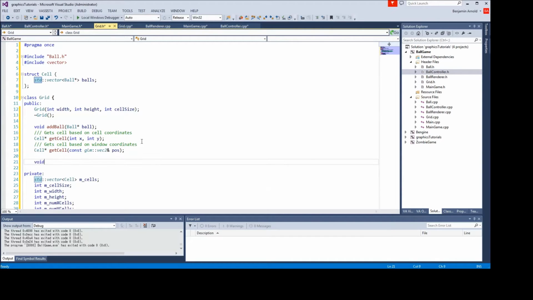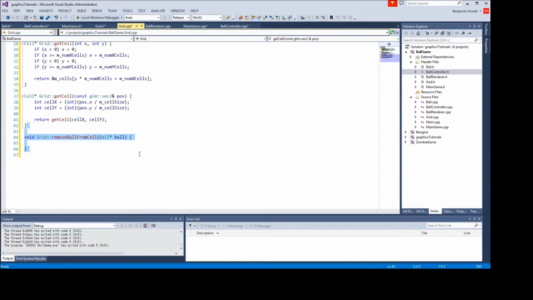So void removeBallFromCell, and we're just going to pass Ball*, and we don't need to say which cell we're removing from because we know we're removing from the cell that is stored in the ball. So let's implement that. Right click, refactor, create implementation. Get Visual Assist, it's worth the money. There is a free trial though.